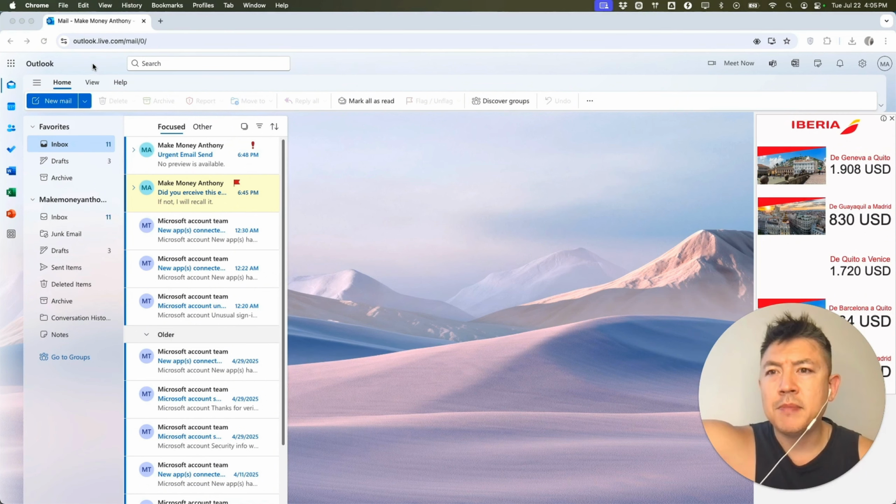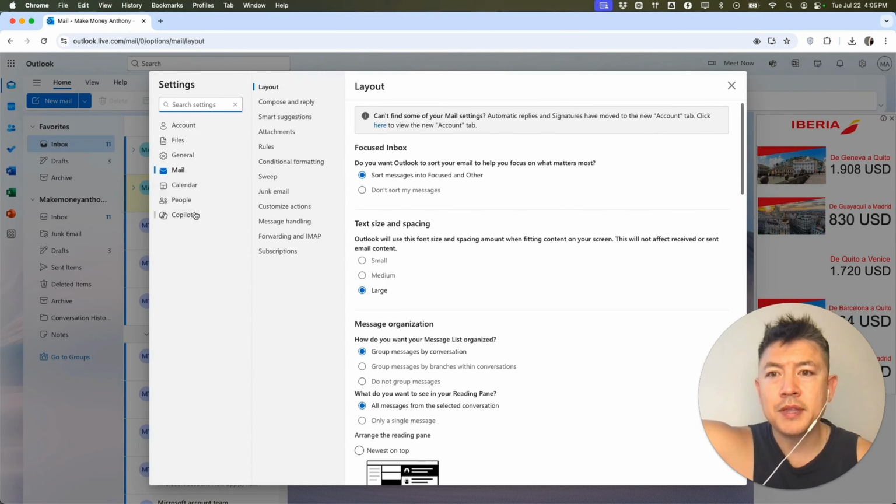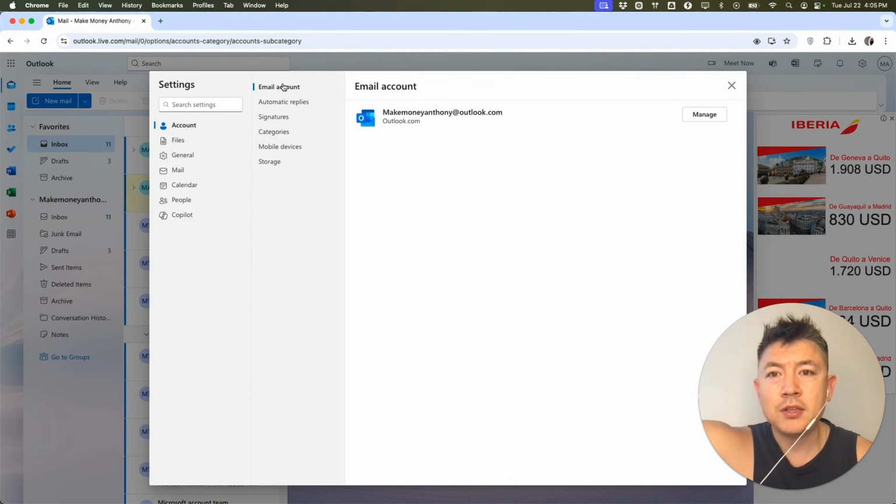But I've already logged into my Microsoft Outlook, and this is the home screen. Now here on the home screen, if you want to turn on your automatic replies, here on the top right, you're going to click on this gear icon. Once you do that, you'll see a menu here on the left, and you want to click on account. Once you do that, you'll see this menu here, and you want to click on automatic replies.